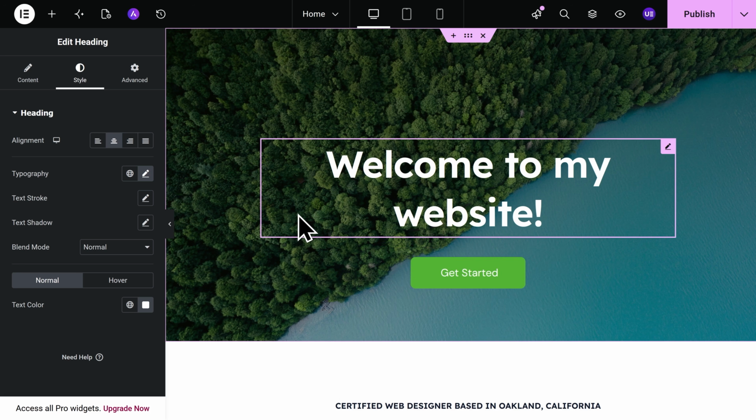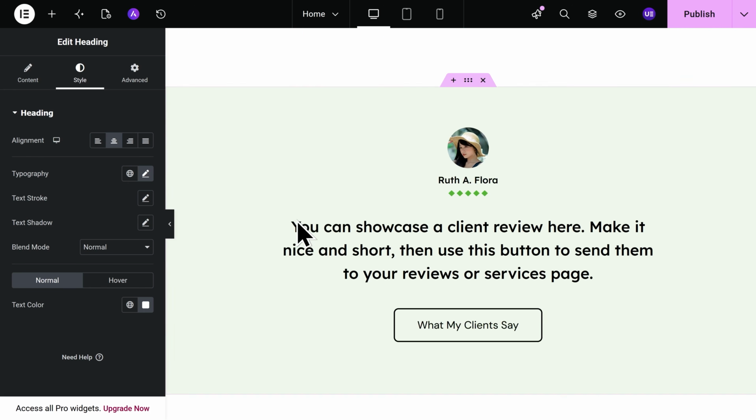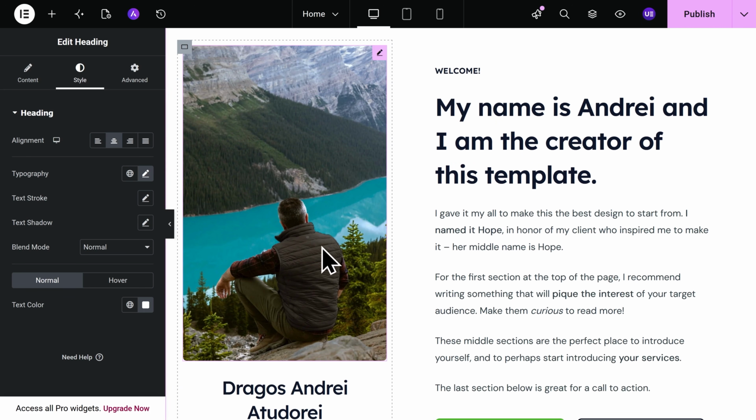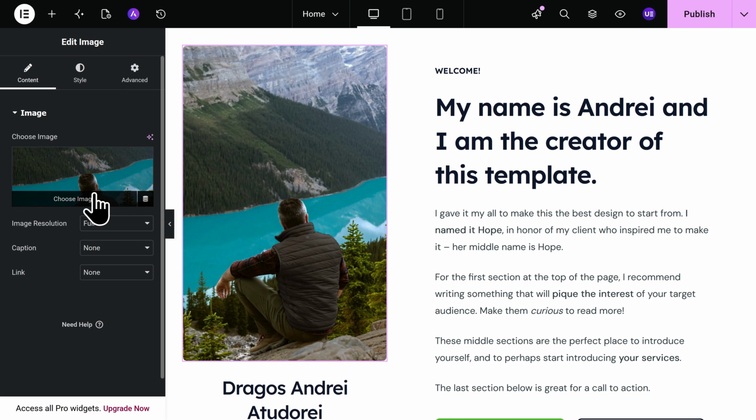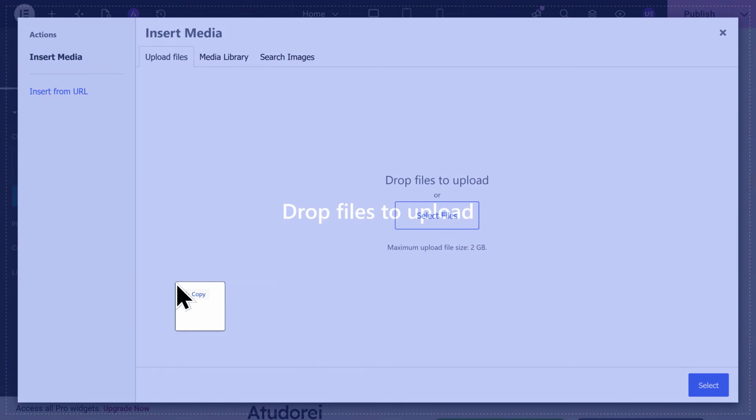Now, how do we change out the images on our website? Well, it's just as simple, and it works pretty similar to text. Let's scroll down and find an image that we want to replace. I'll replace this one right here. To replace it, simply click on it, hover over Choose Image, click in here, and then you'll just drag and drop in the image that you want.